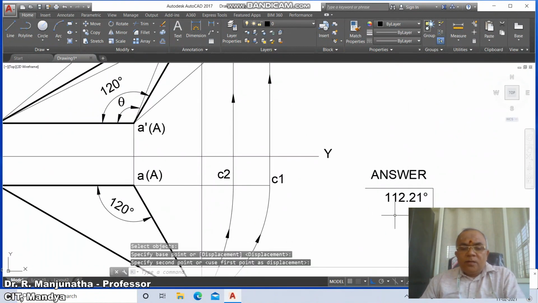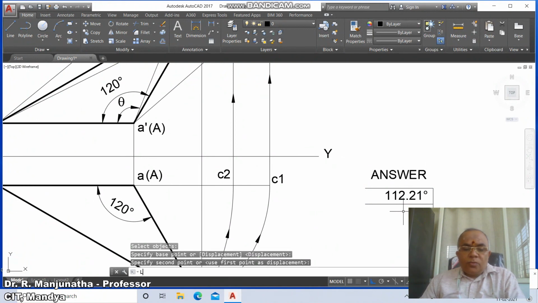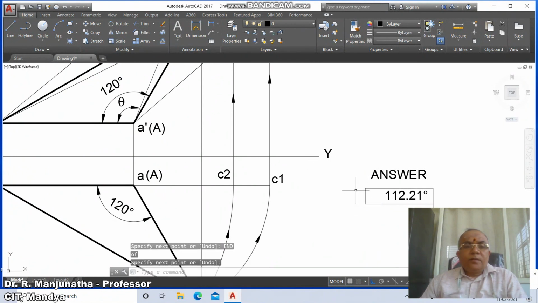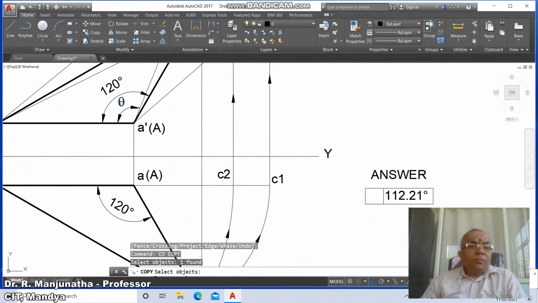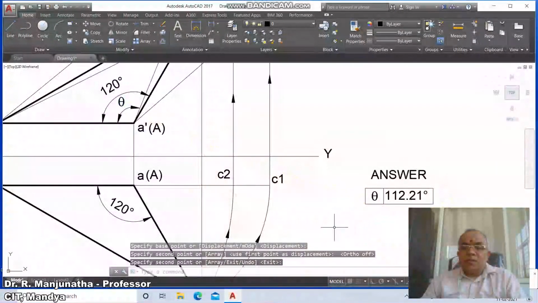You select this, offset, take 7 mm, and then go to move again. You move it appropriately. Then go to line, take end point of this to end point of this. Then go to line nearest point on this and draw a trim line. Select this and trim these two. Then go to copy, select this, copy this line, cut theta, putting the ortho mode off, rotate theta here.